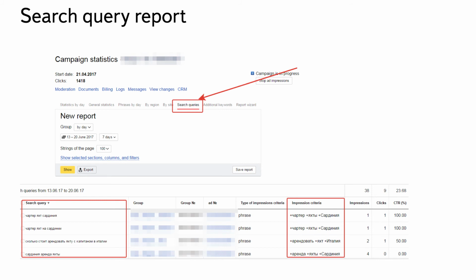Search query reports allow you to see exactly which search queries bring users to your site. Go to the Statistics section and choose Search Query Report, and select the parameters you want to use: clicks, impressions, expenditures. Then choose the time period for analysis and click Show. Once the report is ready, you'll want to take a look at the search query column. There, you'll be able to see the search query that the user searched for. In the Impression Criteria column, you can see the keyword triggered by this search query.